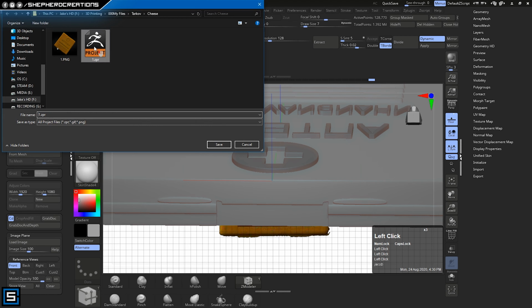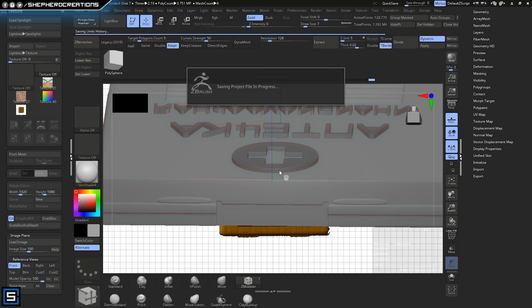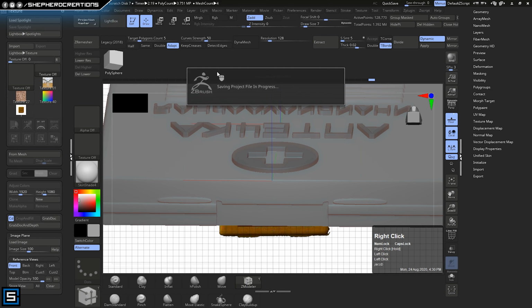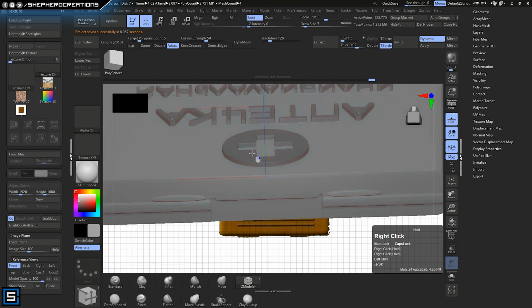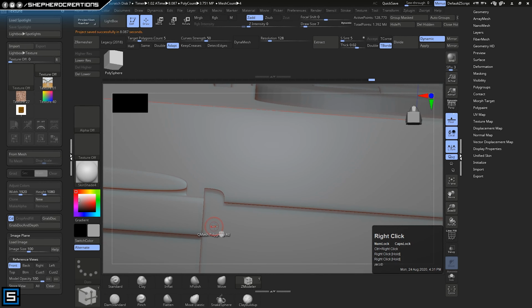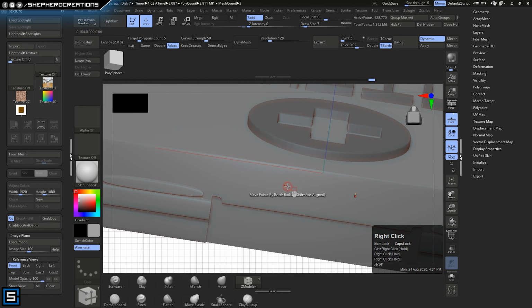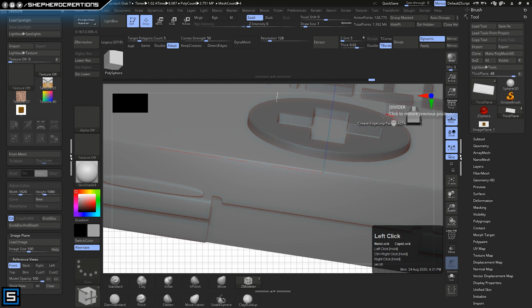All right, we're getting pretty close to the end here. I'm just saving a couple different versions of the model before I combine all the different subtools. Ultimately, this is just a static object. It's not going to be something that opens and closes, no moving parts or anything like that. So I want it to just be 3D printable all as one part.